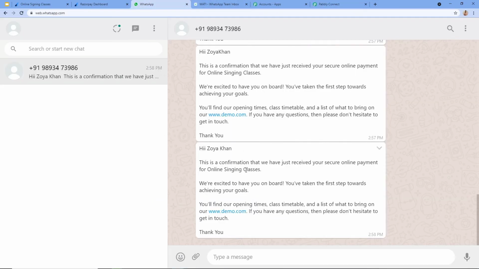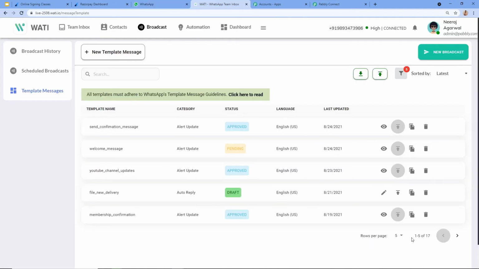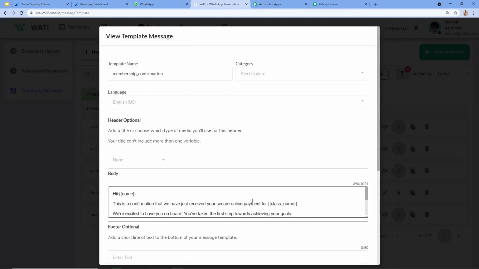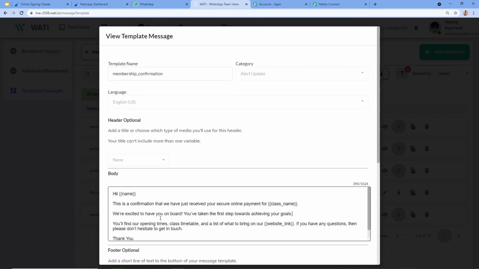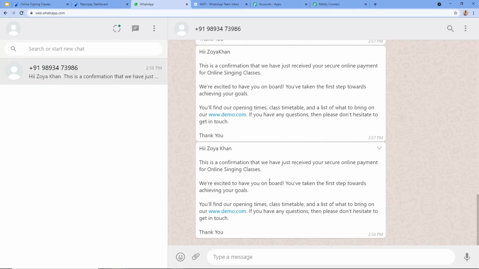Okay, so she received the confirmation message that her online secure payment is received, and this is the template. We are excited to have you on board. Let me show you. Isn't it the same template which we made? Yes, this is the same template. Let me show you. We are excited to have you on board. Here you can see these are the same message which she received.